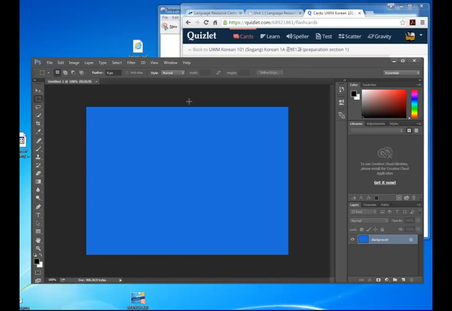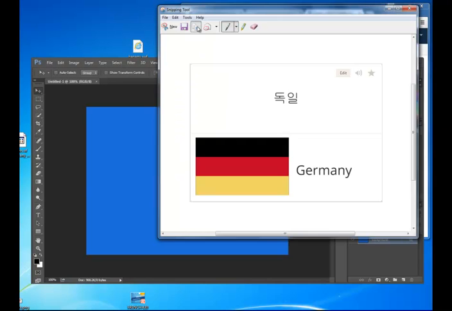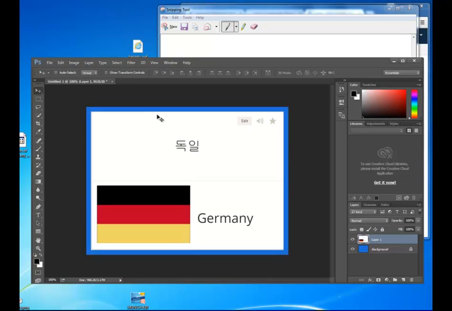Wait a little bit. Alright, now we have this. Then you're going to press Control V to paste your snipped image. Let's copy it one more time just to make sure. Click Control V, and there we go. Alright, so you see that we have that blue border, and that's what we want for all the Quizlets.